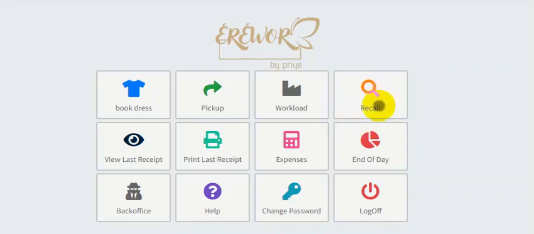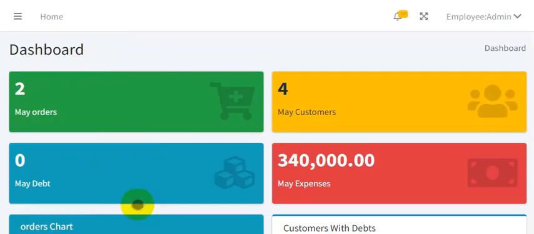So let's see how we can set up the application quickly so that we can begin to make use of it as it is currently. So first of all, you need to log in as an admin or manager or somebody who has privilege to access the back office. Go to the back office by clicking on it. You will see the dashboard, of course, at first, which shows you the statistics of your business.